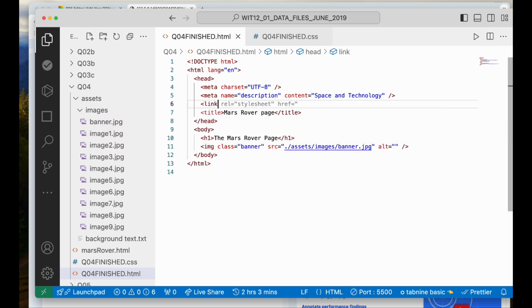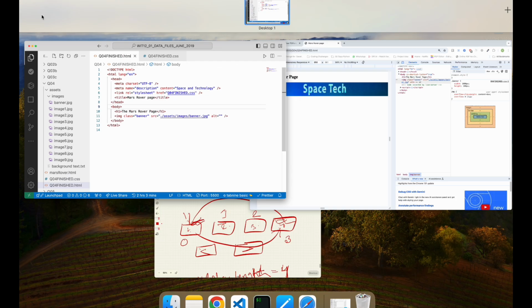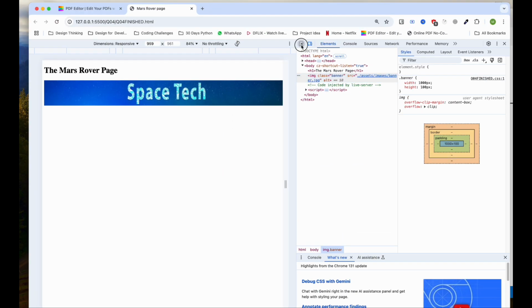tag. So when you use the link tag, there is rel stylesheet and href. Inside the href we will add the style sheet name, which is question 04 CSS. Try to carefully write it down, because sometimes students make a mistake here, so that CSS is not working. So now I will inspect it here and able to see, okay, the width and height is working, right?